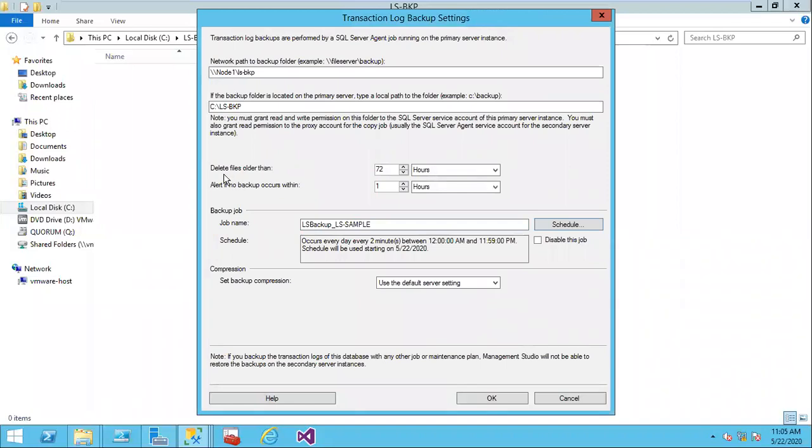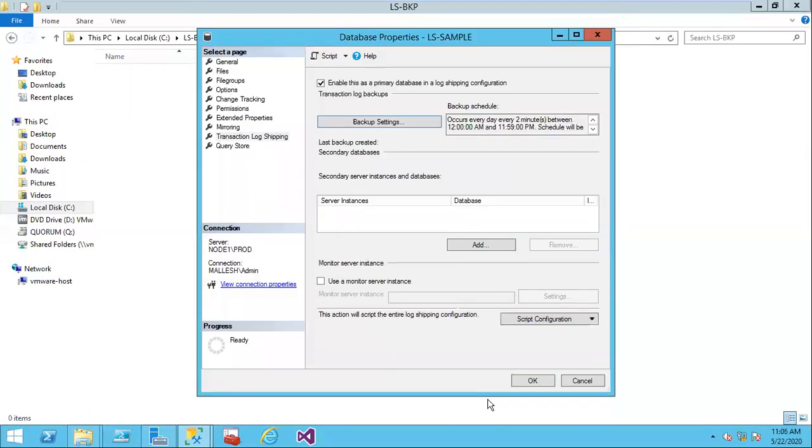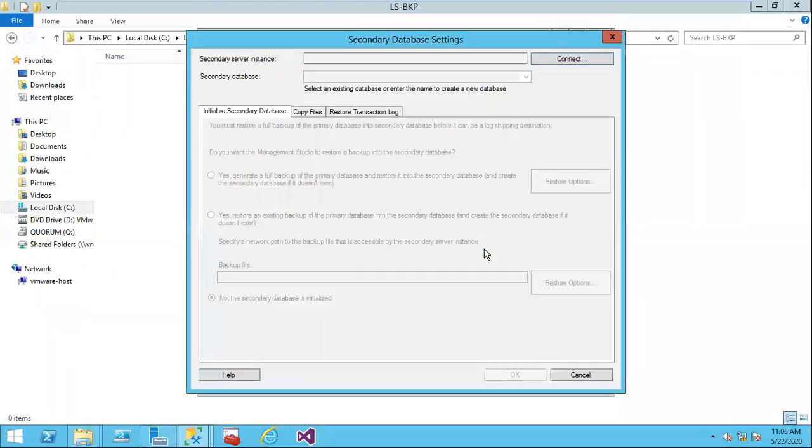And here there is an option, delete files older than 72 hours. 72 hours means 3 days. Any file that exists more than 72 hours in the backup network folder or local folder will be automatically deleted. Okay, click OK. And then the job name is LSBackup_LSSample. Once you specify the backup settings, then we have to click the add button to add the secondary server.